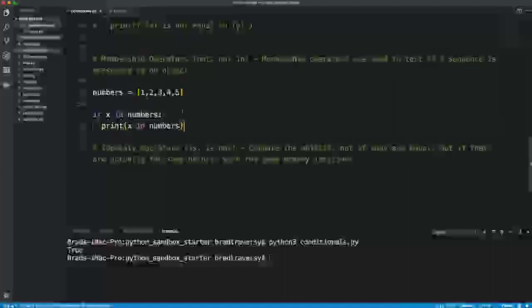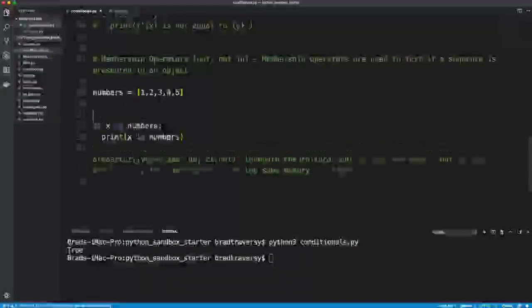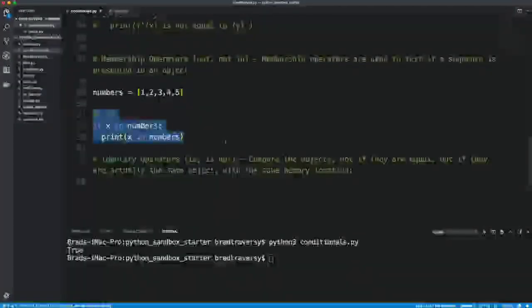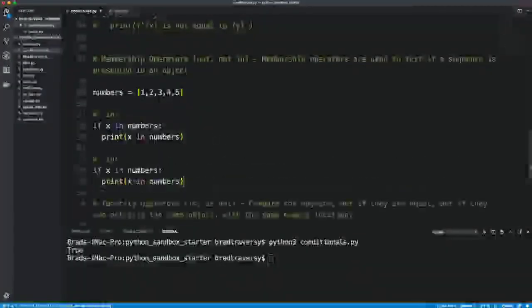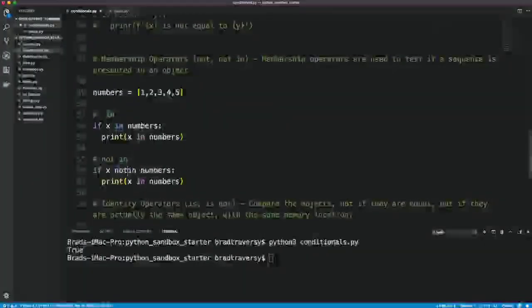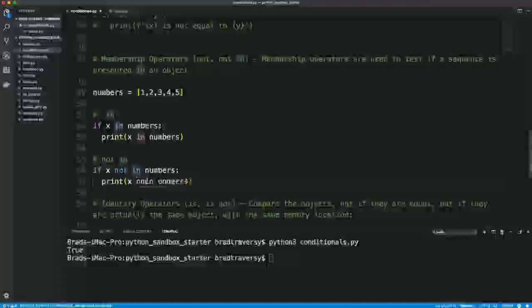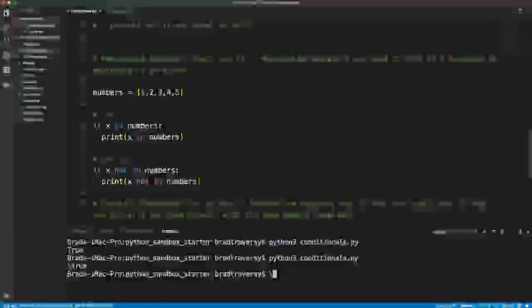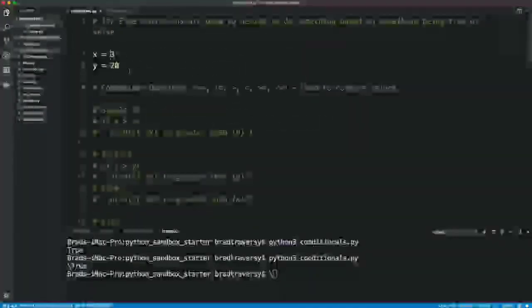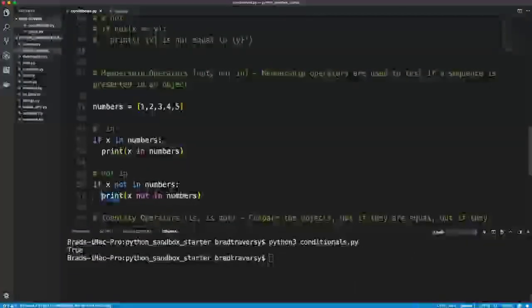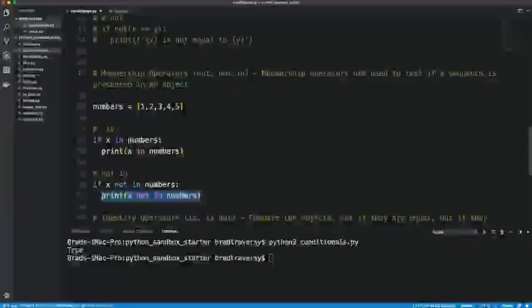At the same time, we have not in. So this is an in, and we also have not in. So we can say if x not in numbers, then let's print x not in numbers. Right now, that's not going to run because 3 is in the numbers, but if I were to change it to, let's say, 13 and run it, we get true, which is corresponding to this right here.